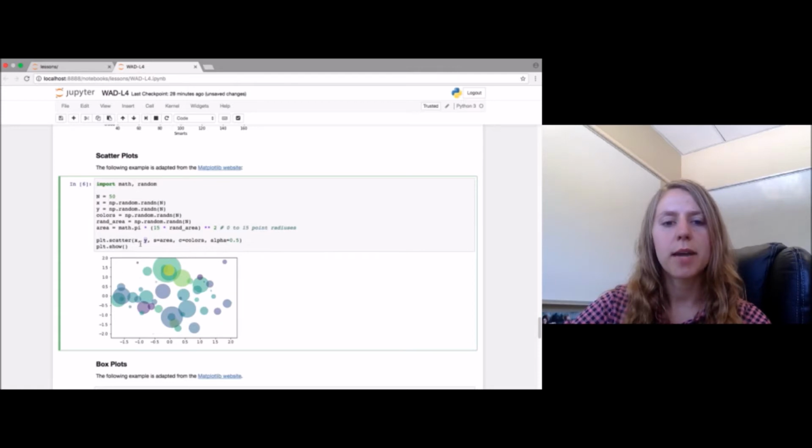Here we're just working with random data, but you could see how we could actually plot n-dimensional data with a scatter plot because there's so many different characteristics of the plot that we can customize.